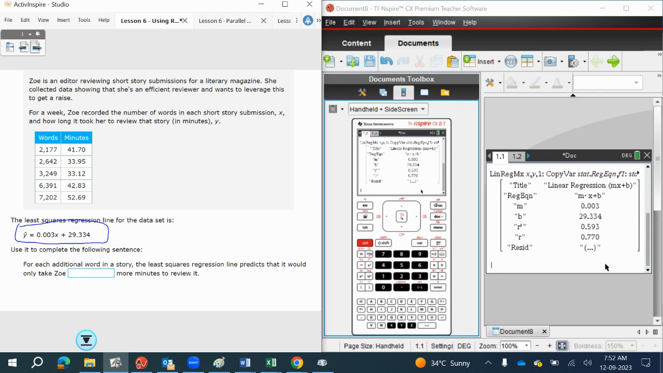So on this one, you need to have a good understanding of the context of the question. Zoe is an editor reviewing short story submissions for a literary magazine. She's collected data showing that she's an efficient reviewer and wants to leverage this to get a raise. For a week, Zoe recorded the number of words in each story submission, X, and how long it took her to review it in Y. So number of words is X, number of minutes it took is Y.